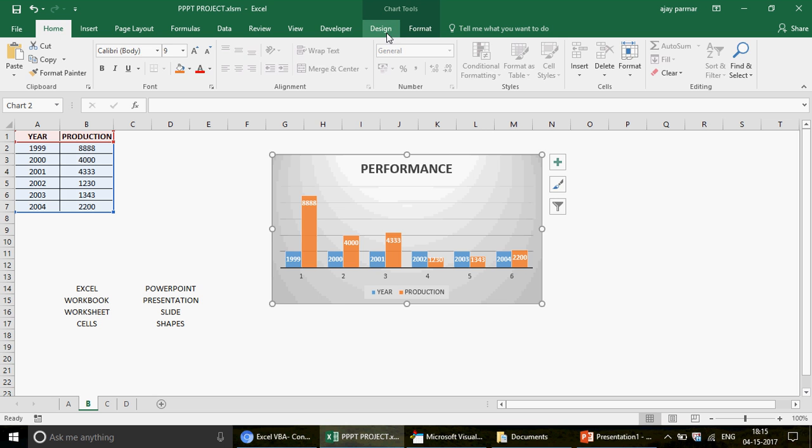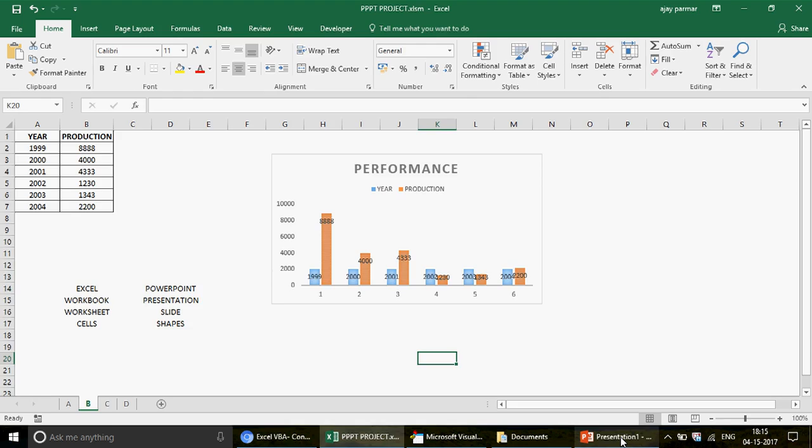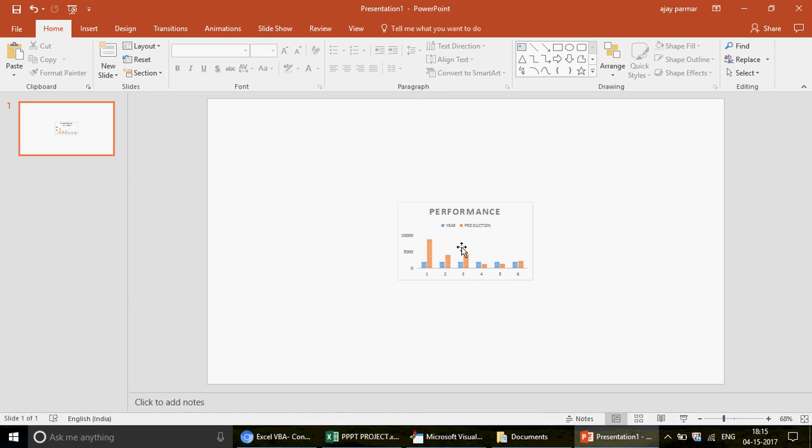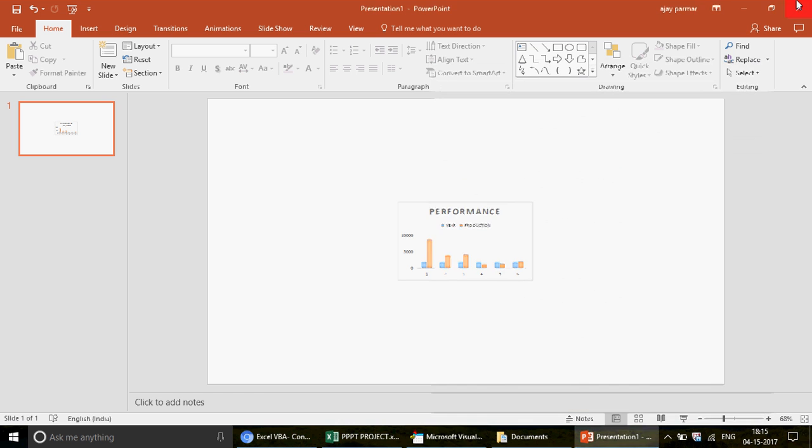If I do any further changes, let me do a change here, maybe this one. If I come back to the presentation, okay, it's not changing anything, so I can go ahead and check my code again. The link is actually coming as true. So maybe we can do one thing. I can close this, paste special link. I'm gonna select that, so that it is selected. Now I will run the code again.